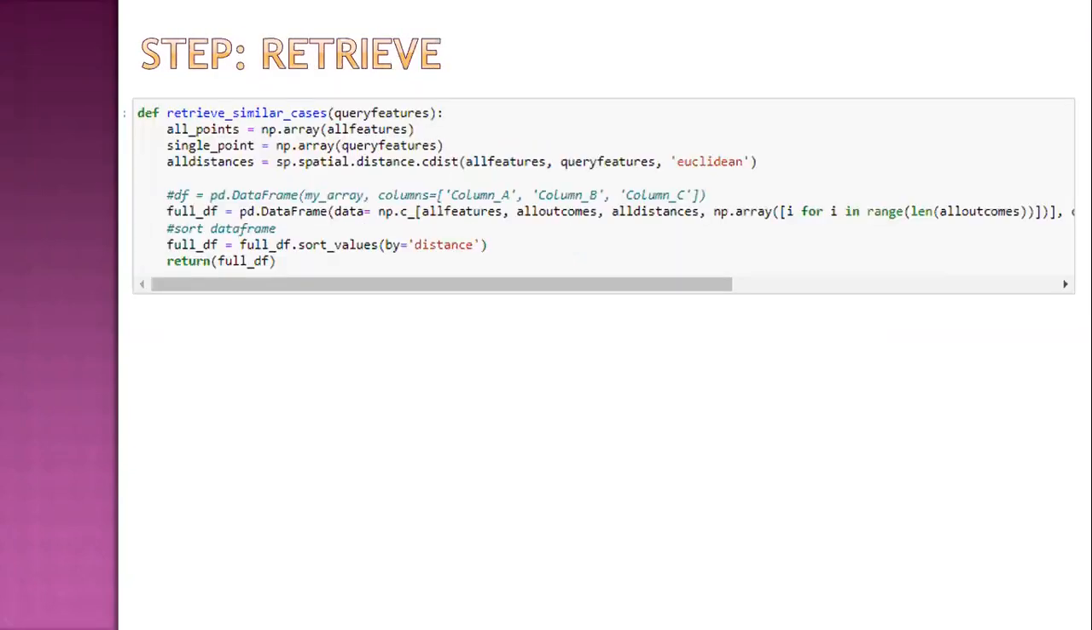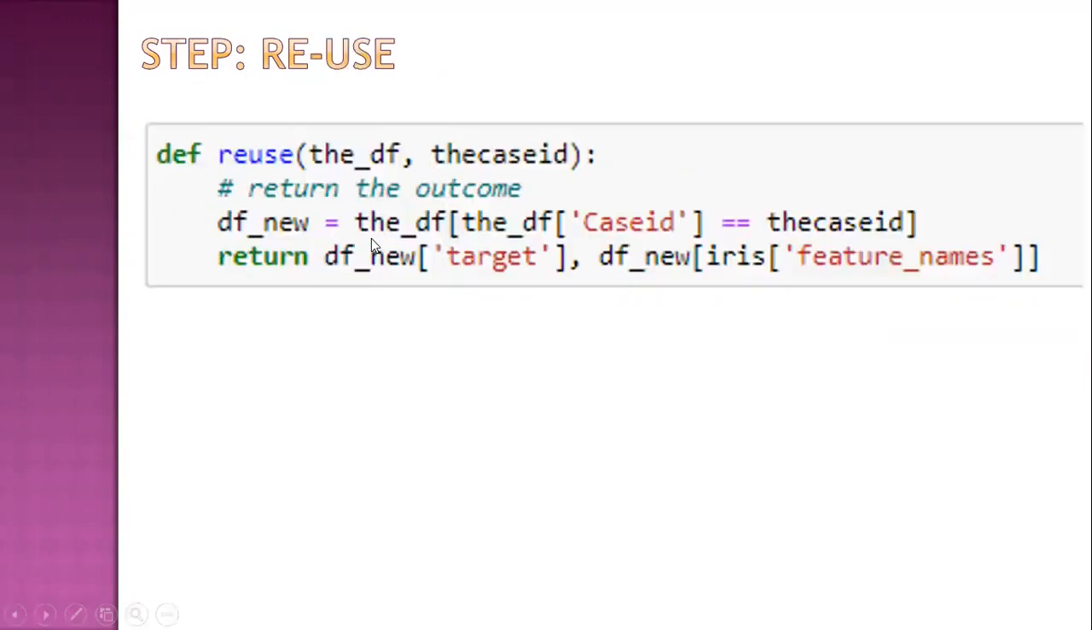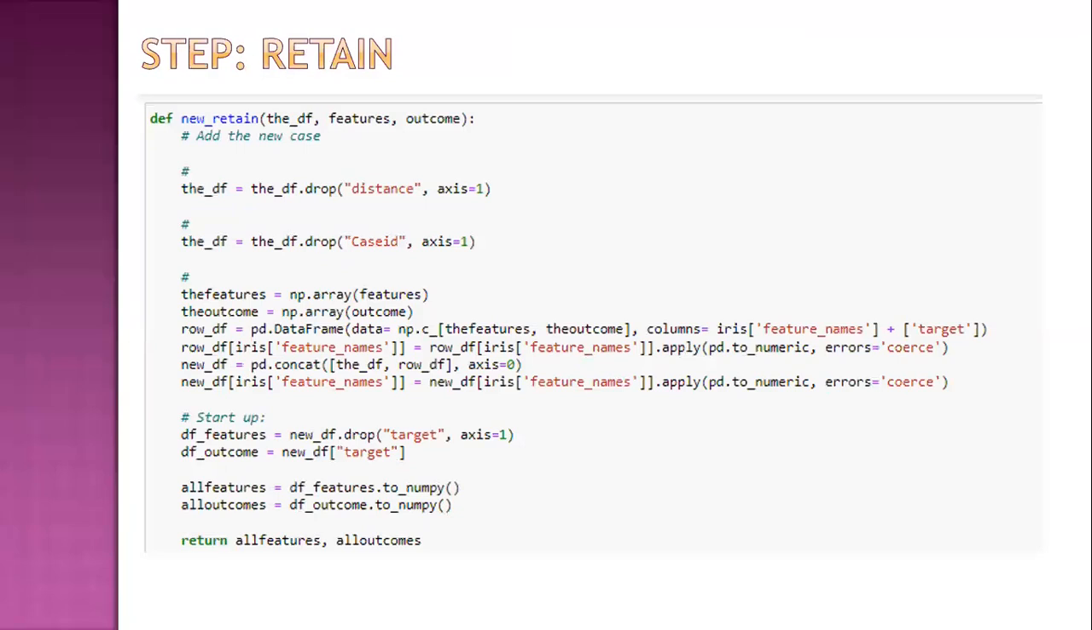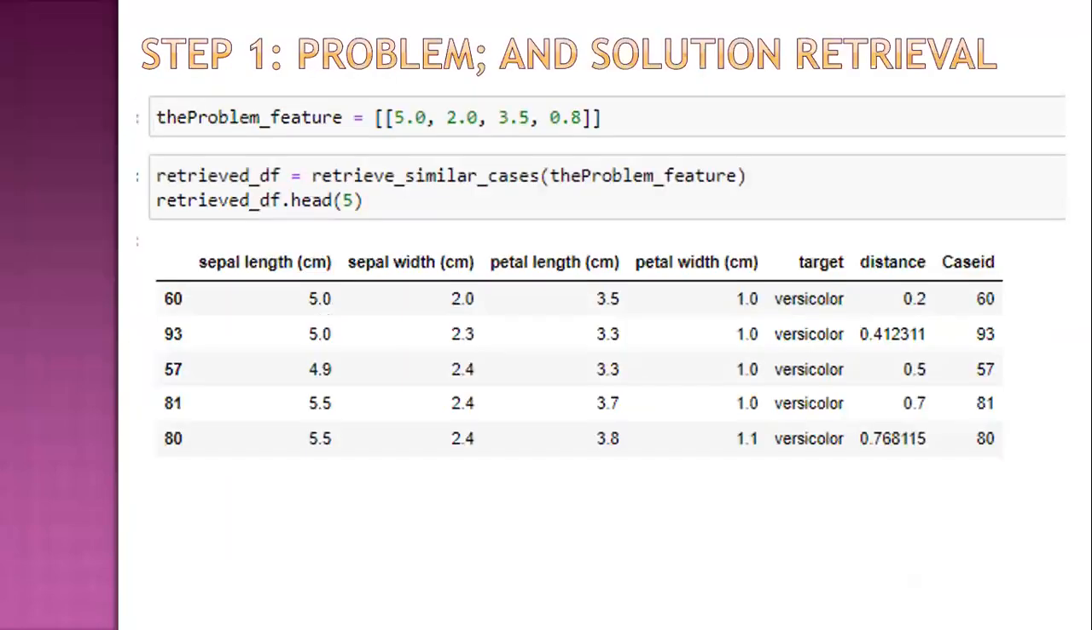Now this code is to retrieve a case similar to our current problem. For this, I have used the SciPy distance measure. I have used Euclidean distance, and I have used a data frame to sort the distances. Then we can reuse a case which has been retrieved. Then we can revise the case and store it, or we can just retain a new case. So this is the application of the code.